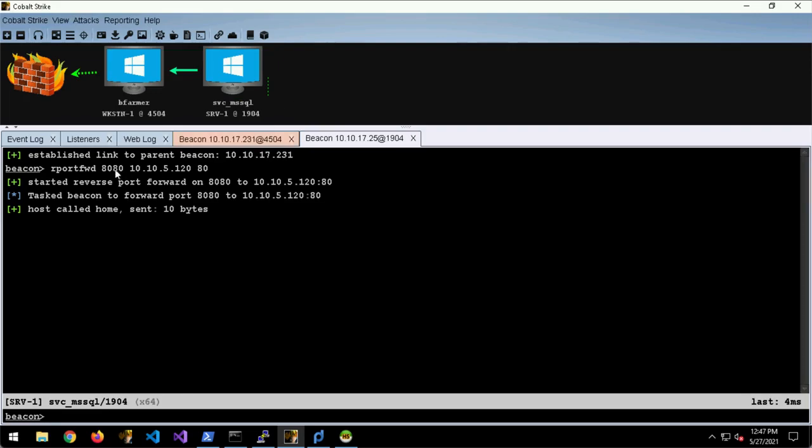Now, the reverse port forward, so this will bind port 8080 on server 1. But server 1 can't actually talk out to our Kali IP at all. And so you might think that this reverse port forward will not work. But actually the reverse port forward is designed to tunnel the traffic up the C2 chain. So the traffic hitting port 8080 on server 1 will actually get tunneled through to the beacon that we have on workstation 1. And then that beacon will tunnel it up to the team server.